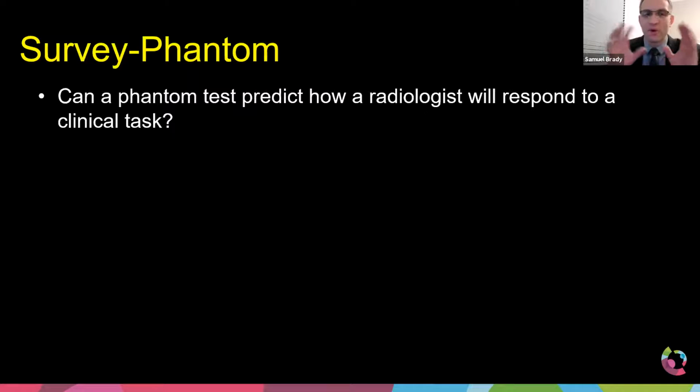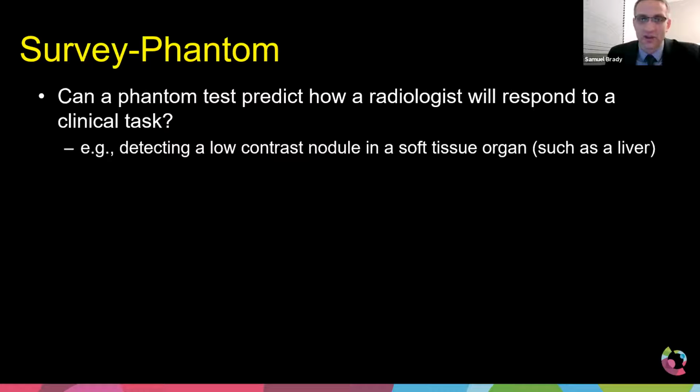So the question is here, it's fine to do all this imaging in a phantom, but radiologists don't look at phantoms. They look at scans of the body. So can this phantom predict how well a radiologist will read an image if it's a scan of the patient? And so we can do that. And let me show you how we can do that.